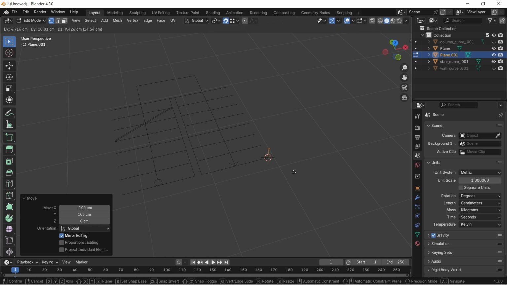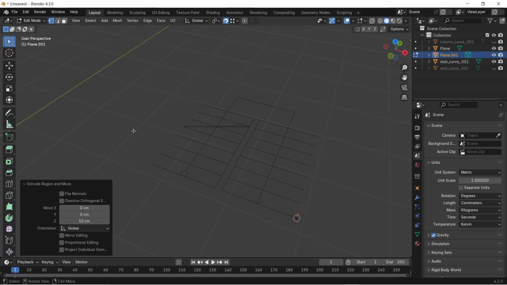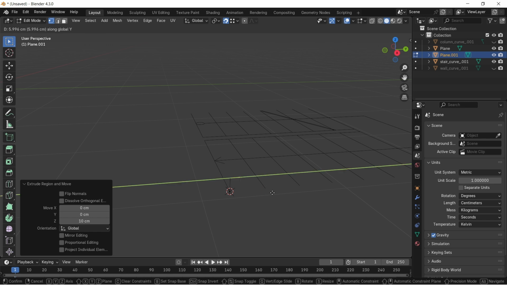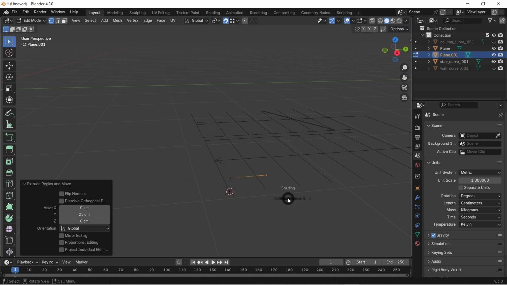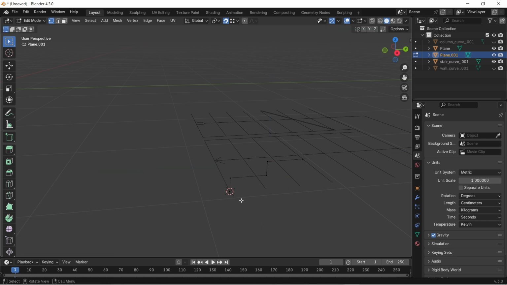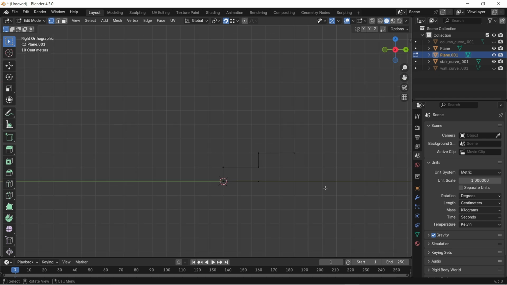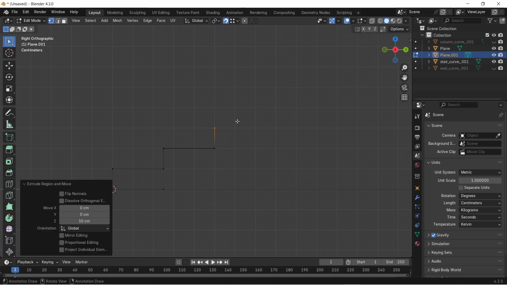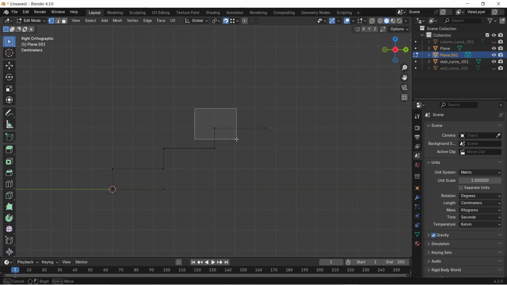Extrude it on the Z-axis, 10 centimeters. Extrude it on the Y-axis. Do the same extrusions again. Extrude this one to here and press 3 key to go to the right view. We can continue to make extrusions like this, or we can select these vertices and duplicate and move them.